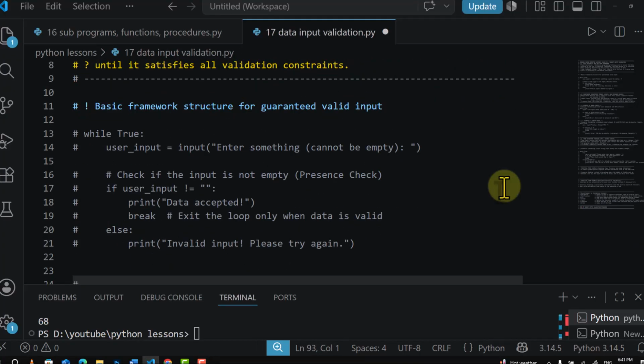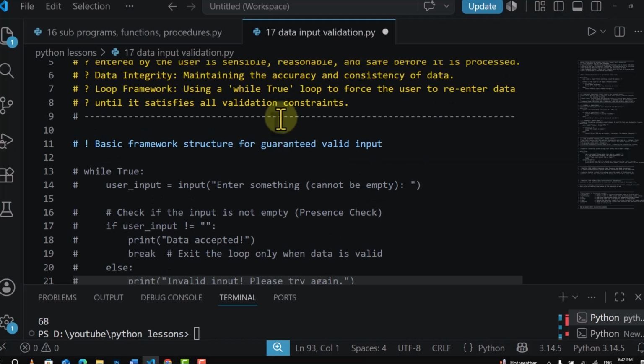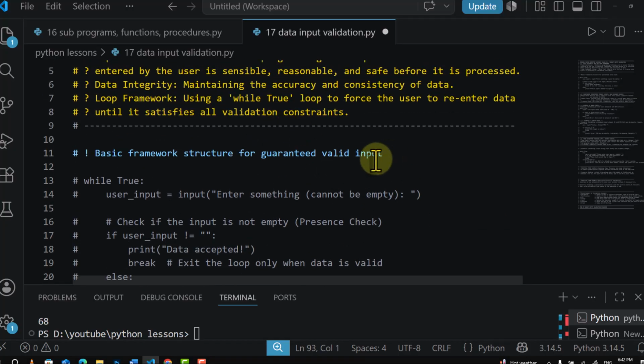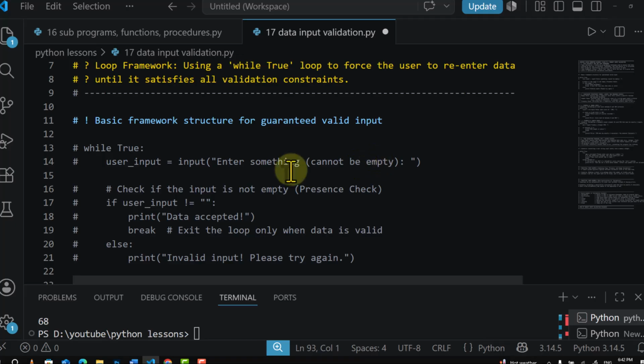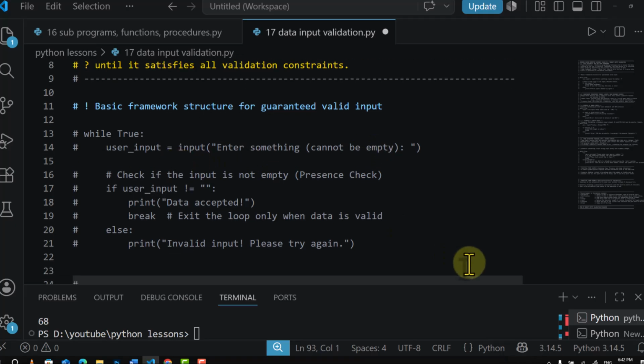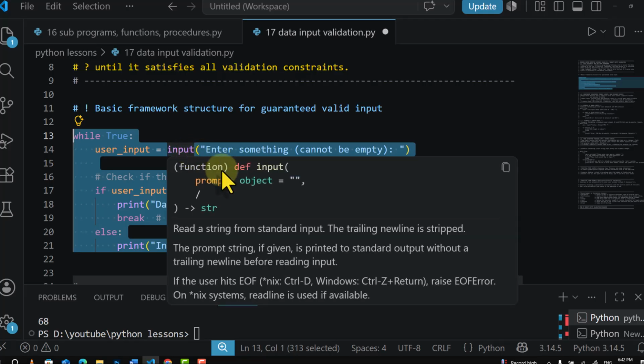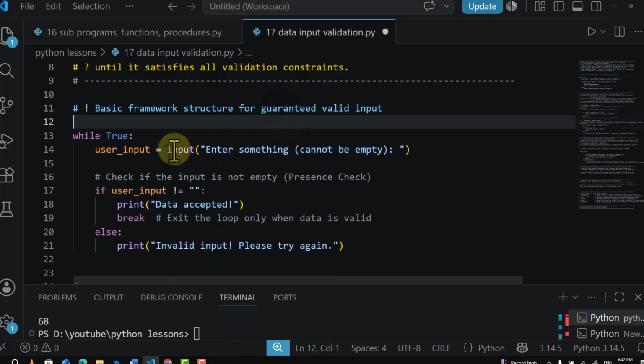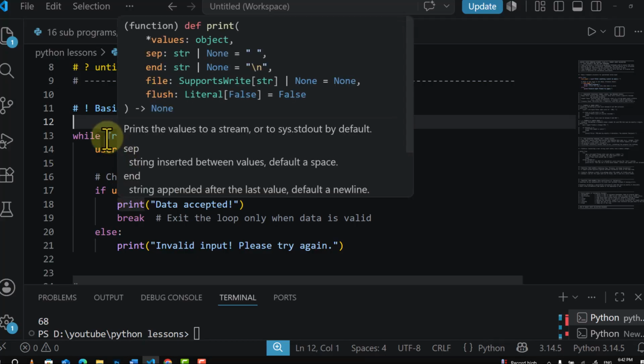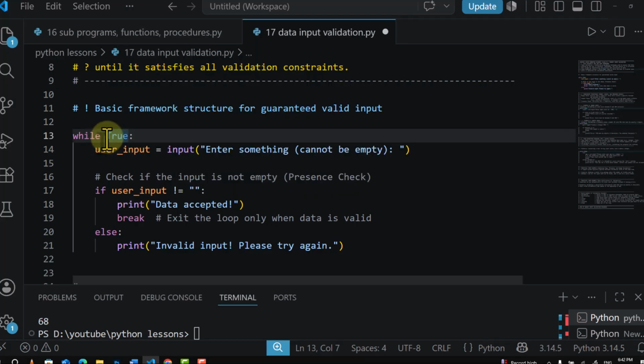So the first thing that we are going to work on is a basic framework structure for guaranteed valid inputs, okay? So the first thing, let's just check this code that I have written, okay? While True, we take user input, so we are just entering something. It cannot be empty. Simply, I need to be sure the user has entered something. So that is a while True.